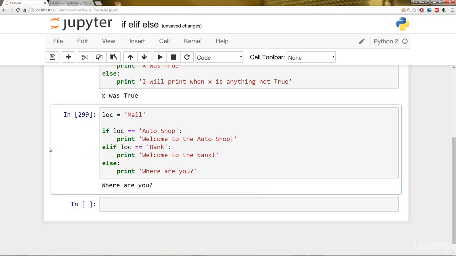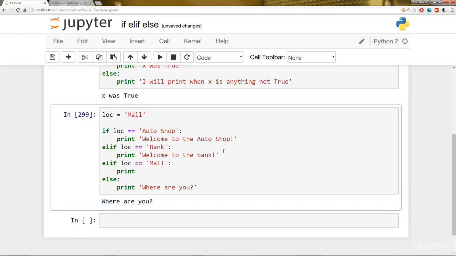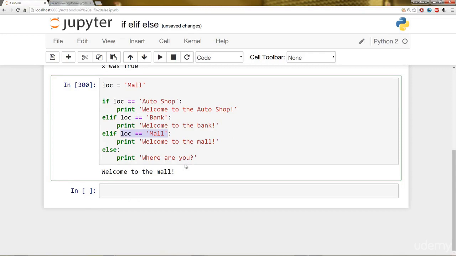And you should also note that you can put as many of these elif statements as you want. So we could have also put in an elif loc double equal sign mall, print welcome to the mall. Okay, and if we ran that, then we'd say welcome to the mall, since right here this occurred as a true boolean. So let's just create two more simple examples of the if, elif, and else statements.